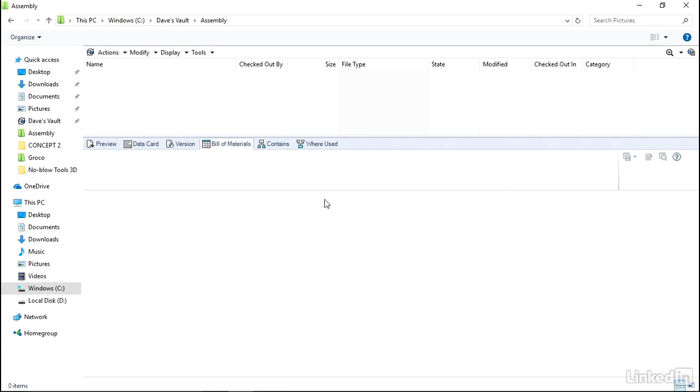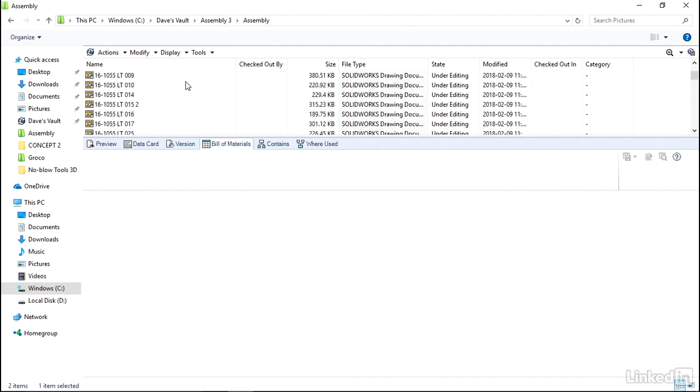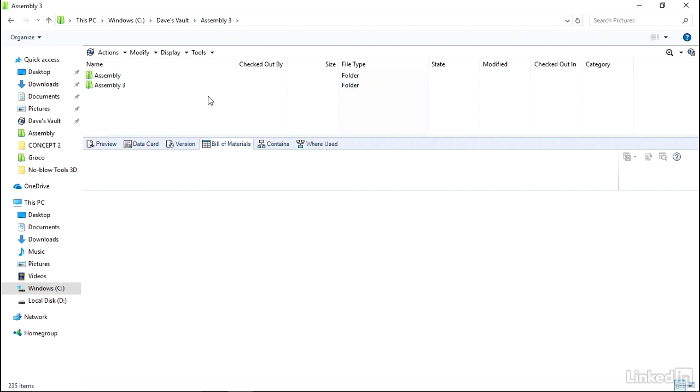All right, and now we've successfully completed the Move Tree. Now you'll notice in our assembly folder, all of the components are gone. If we go down to Assembly 3, we now see all the components have moved into a new assembly folder in the Assembly 3 folder. So that's how you use the Copy and Move Tree tools in PDM. They work much better than Pack and Go, and you don't even have to go into SOLIDWORKS to use them.